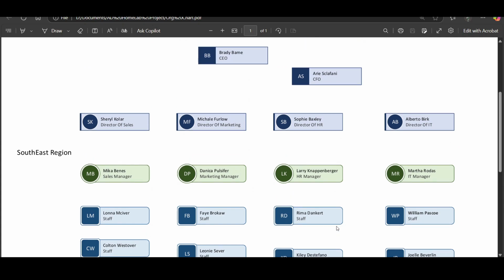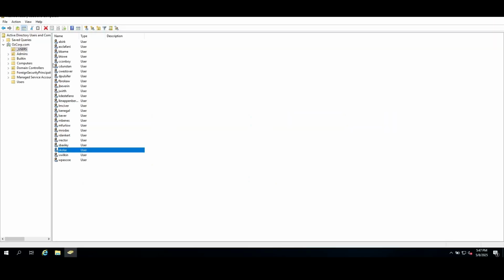So we want to give them different policies. Maybe the Southeast region has a different policy when it comes to the number of characters in a password or different policies like that. So we're going to set up the organizational units in this video, and then in the next video we'll start adding a couple of policies.